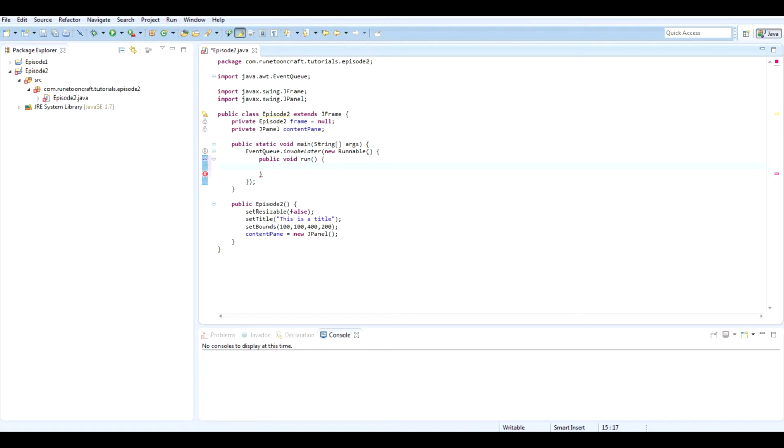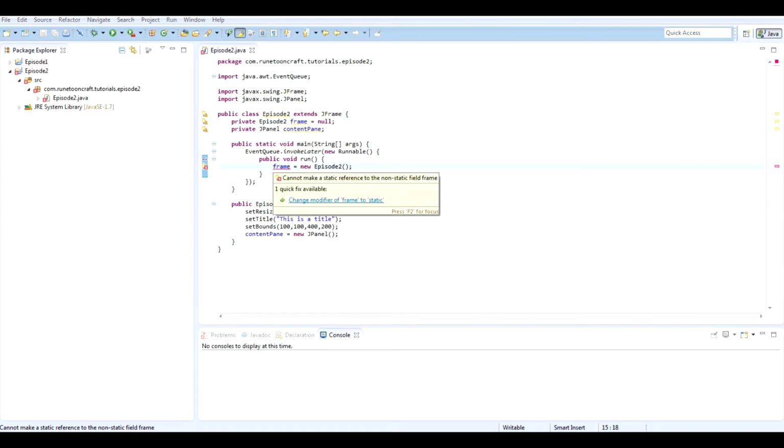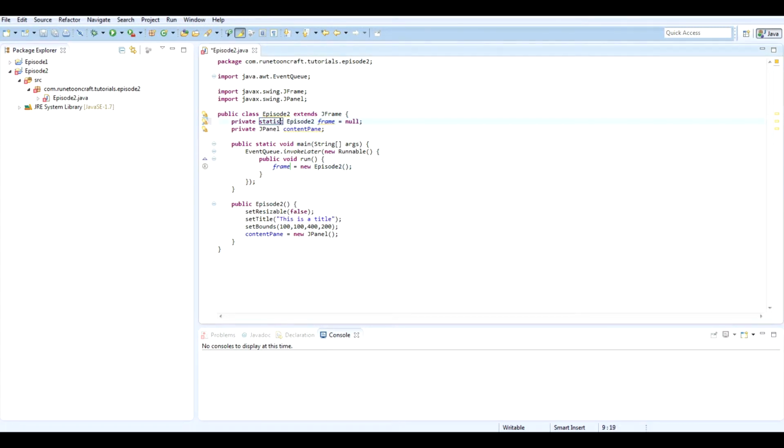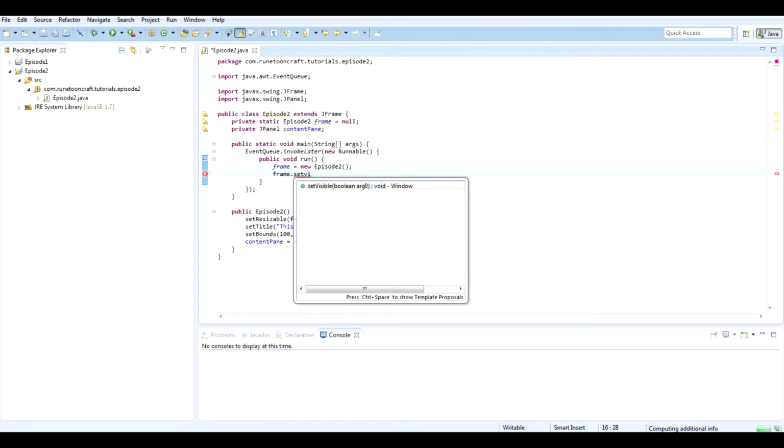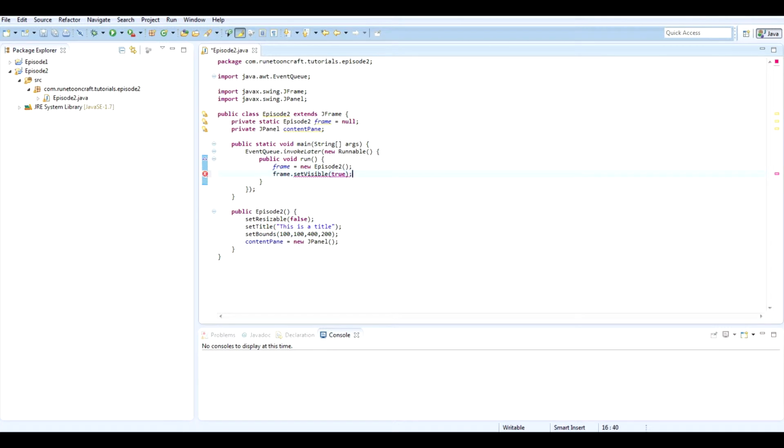Well, actually, first of all, let's just do frame equals new Episode2, and this pretty much defines the variable frame as Episode2. And we have to actually make it static because otherwise you won't be able to access it in this method. So we have to define the frame as a new Episode2, which will access this constructor we just made down here, and then we'll do frame.setVisible(true). This sets the visibility of the frame to true, so we can actually see it.